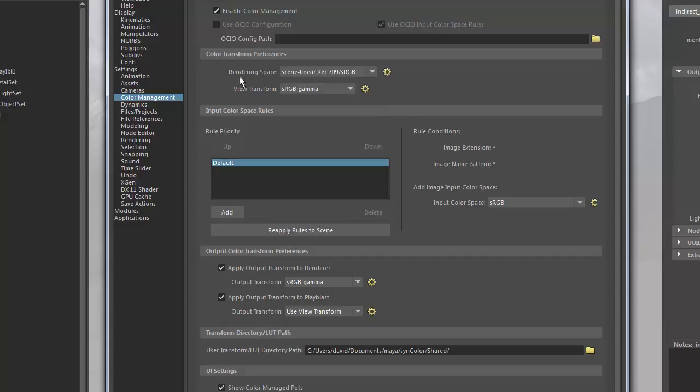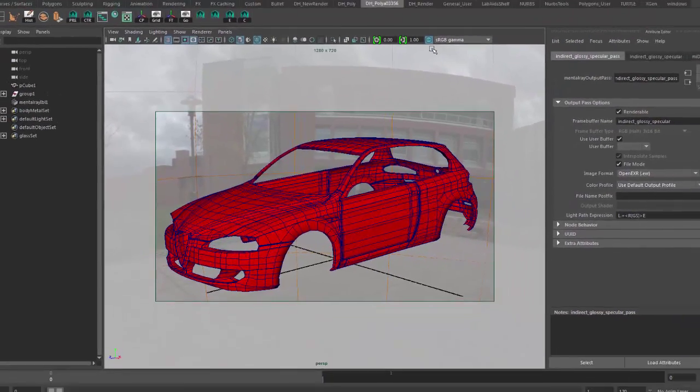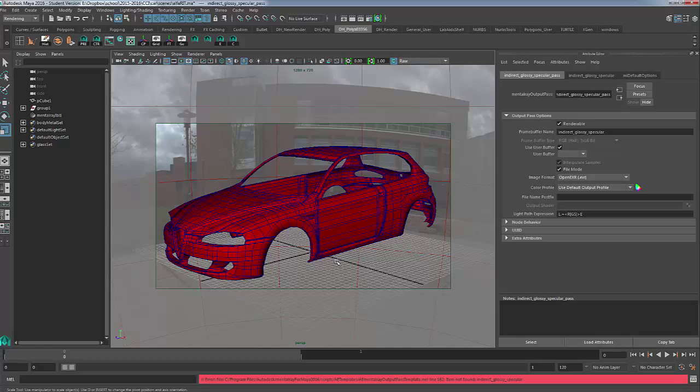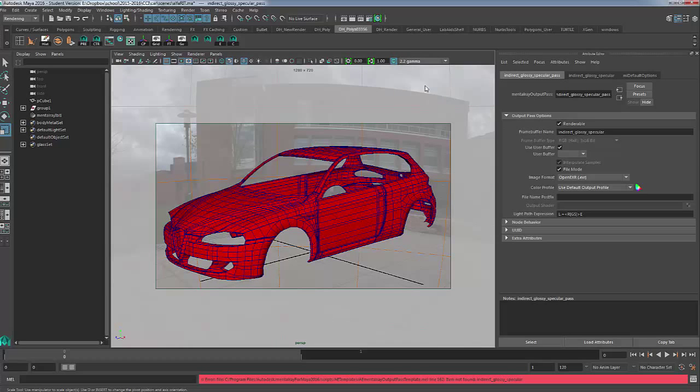So again, the rendering space is your batch render. The view transform is what you're going to see in your perspective view. So if I set that to sRGB, you can see that right here in my view, I'm viewing this at sRGB gamma. Now I can override this in either place. So if I want to see this in a raw view, you can see it gets darker. And the raw view is what we used to see in Maya 2015 and before. But you can set that to 2.2, or you could go to the ACES gamma space or whatever. So again, I usually leave that at sRGB because that's kind of what I'm used to.